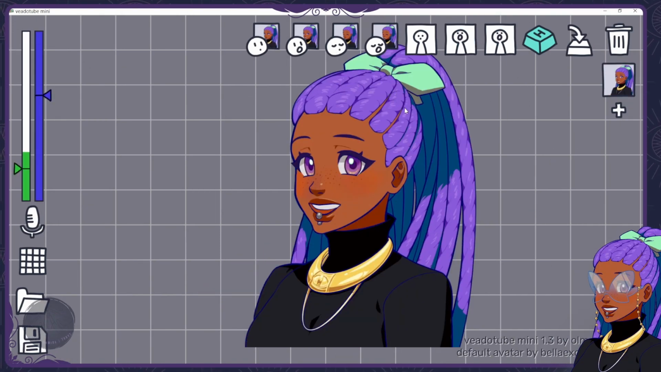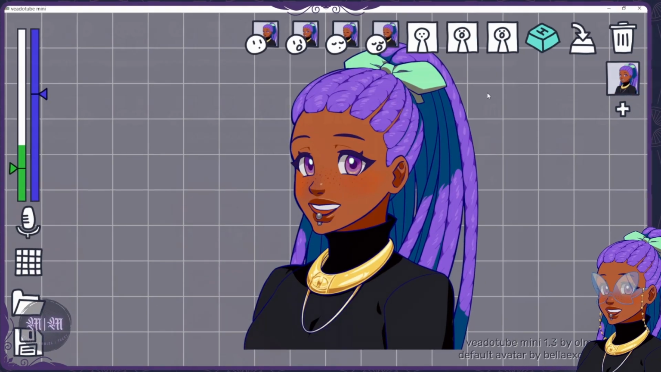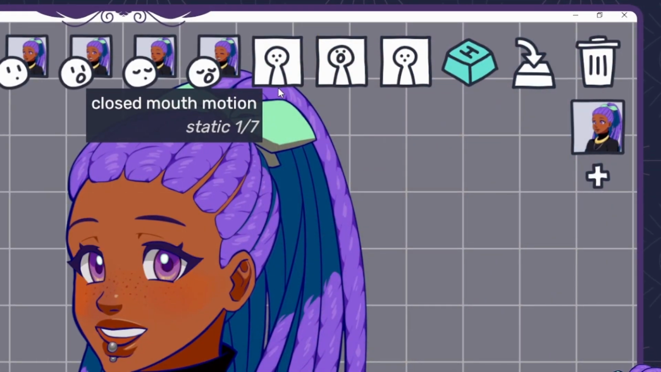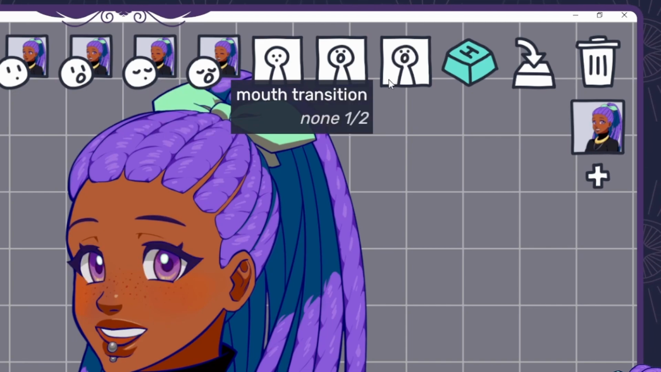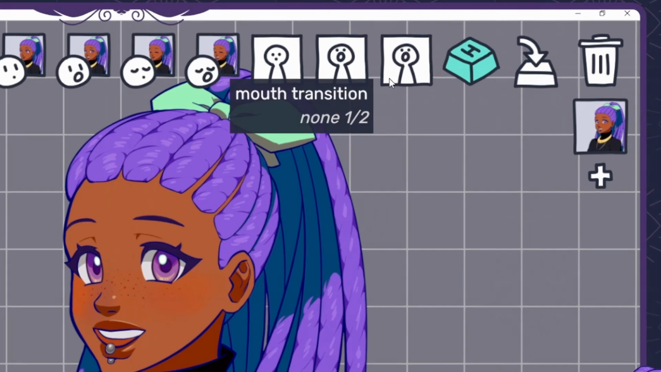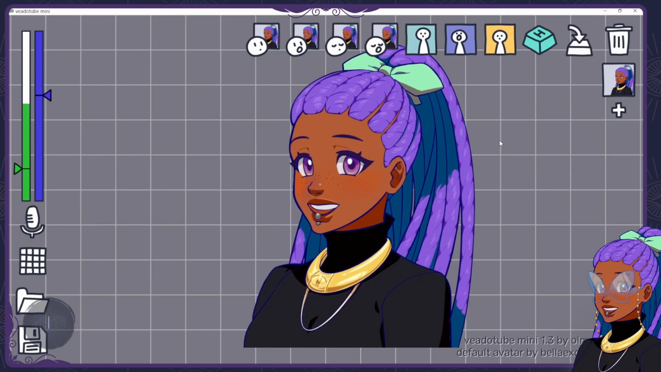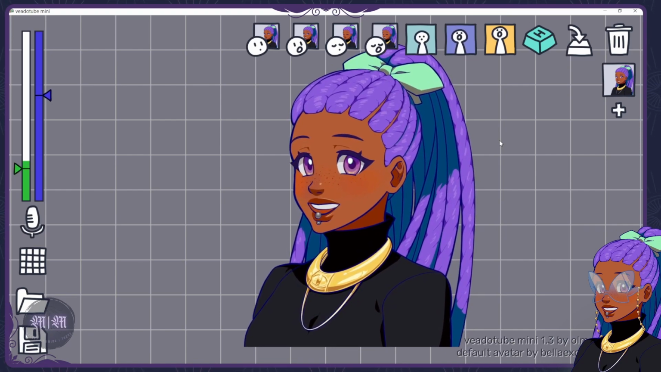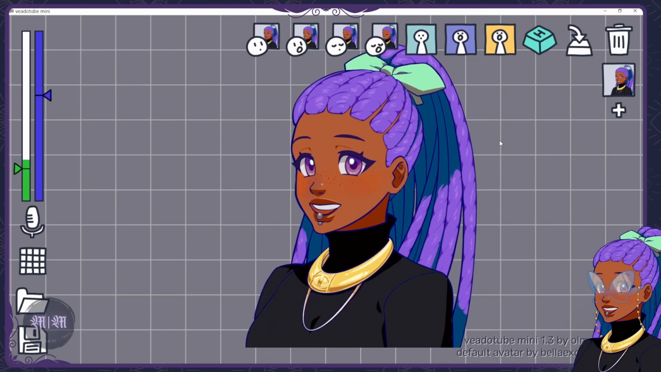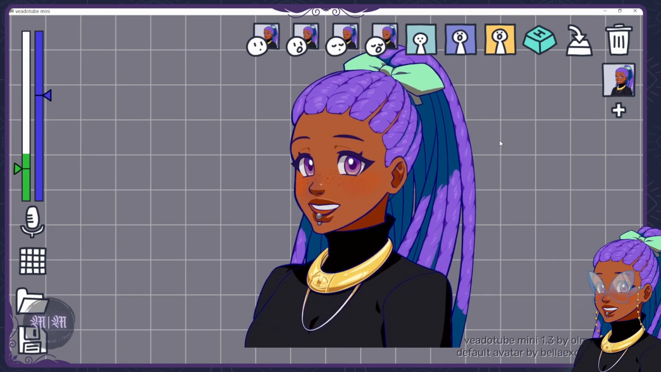Next to these four images are three movement options. The first is the movement the character does when the mouth is closed. The second is the movement the character does when the mouth is open. And the last one is the movement the character does when the mouth transitions. You can see here I have changed my movement options to show off a couple of different ones. I sway back and forth when I'm not talking, and I shake around a bit when I am talking. I transition now with a little hop. You can explore these options and decide which one you think works well for you.